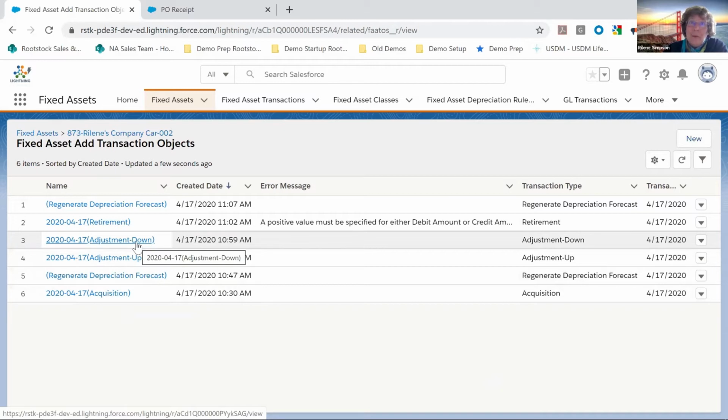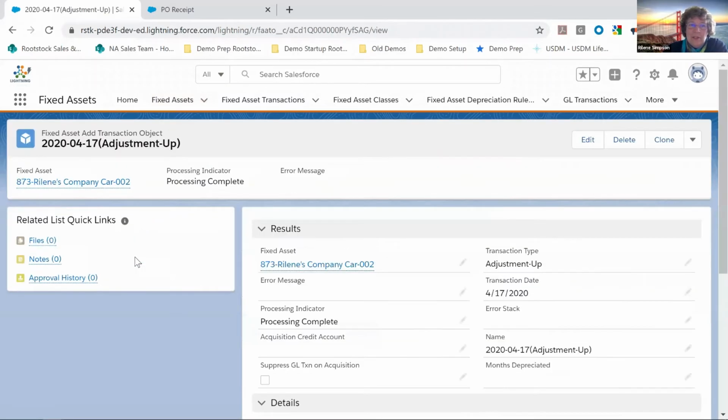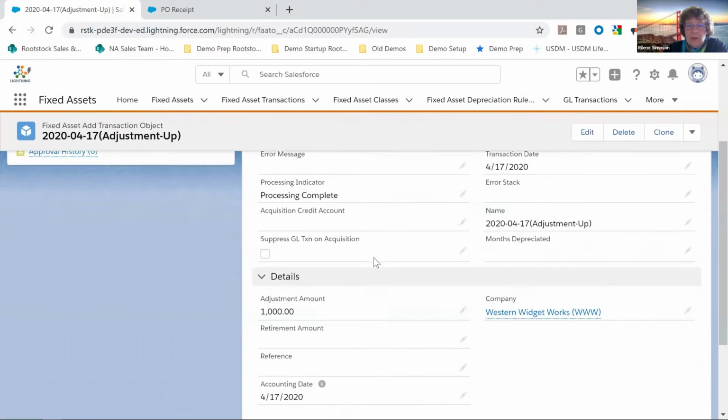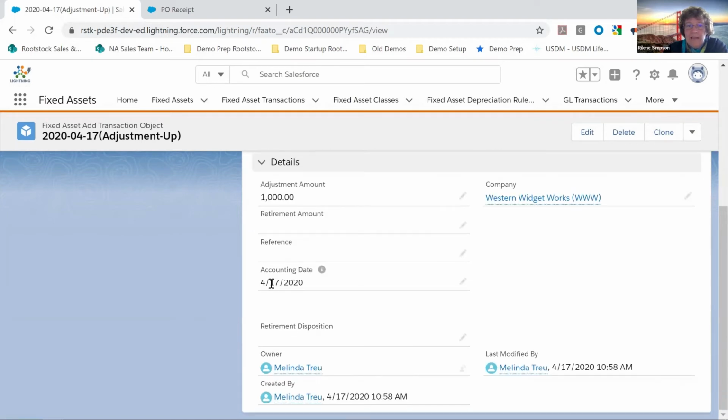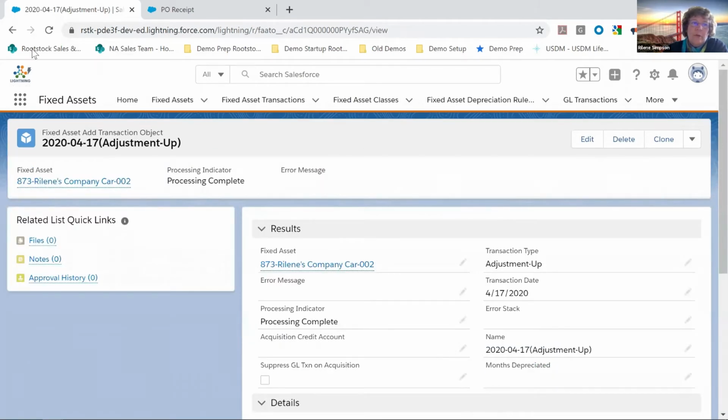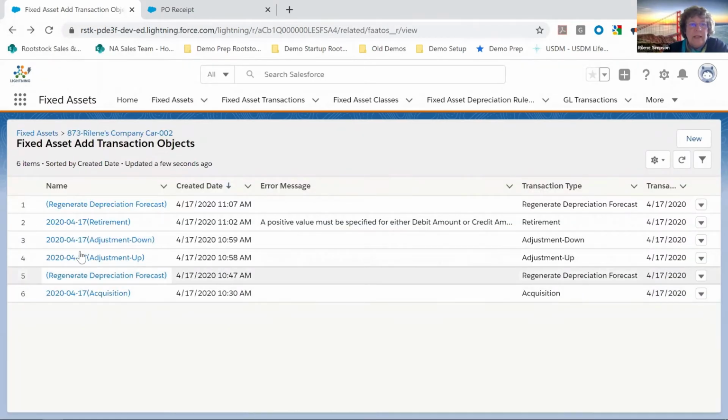This is what changed us from an $8,000, I think. So if we could drill into here and see what these were. It went from $8,000, and there was an adjustment amount up to $9,000 for some reason. In the real world, you would have documentation around this, like maybe I added an accessory to it, something like that, right?